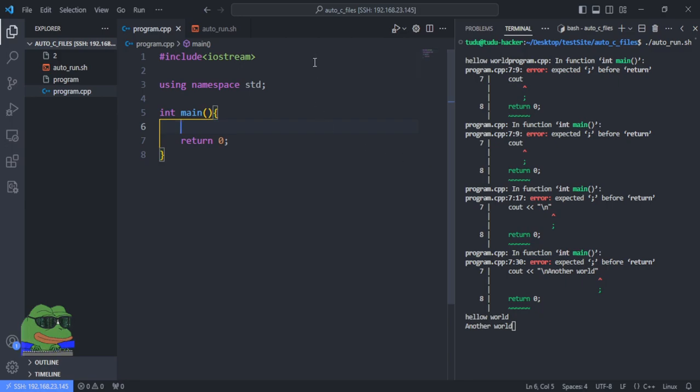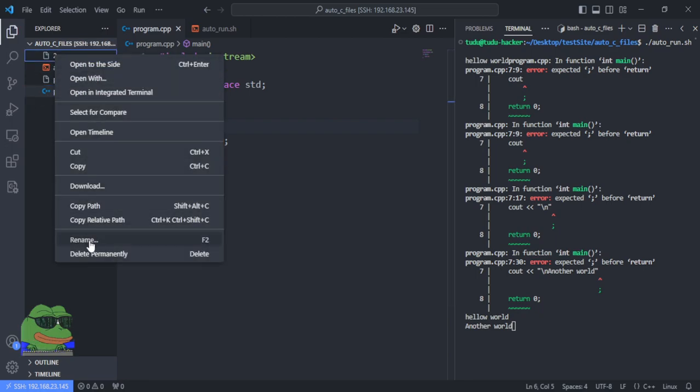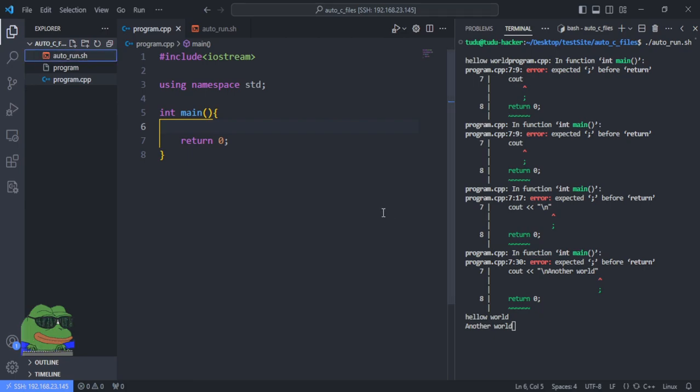I don't know why this extra file was generated, so I should delete it permanently. Yes, delete. Okay, that's it.